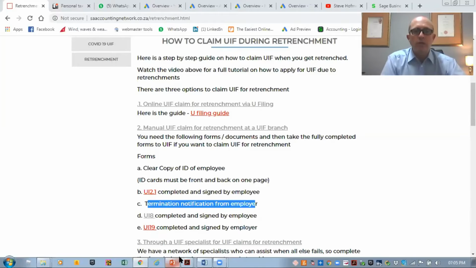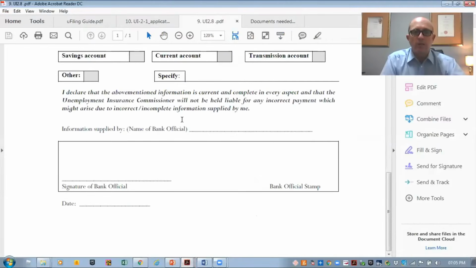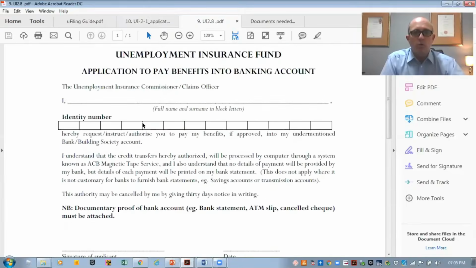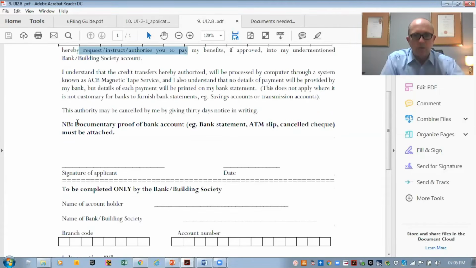The UI 2.8 form. So what that is about is the confirmation of the bank details. And you can see over here is what that form looks like. So you say I, or the UIF Commissioner Claims Officer I, then you put your name and surname over there, your ID number. And then you can see over here, it's just about confirmation of the bank details. You can see the documentary proof of the bank account, like a bank statement, ATM slips, cancelled cheque must be attached, your signature and the date.